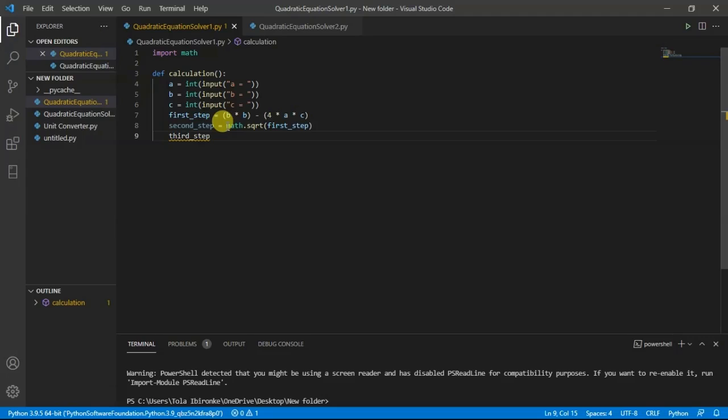So the third step is to get the value of the numerator, which is minus b plus or minus the square root of b squared minus 4ac. So since we have a plus or minus, we are going to use this second step twice. The first case is when the second step is positive, so I would just say second step minus b. And the fourth step would be the opposite of that, so the second step would be negative. To do that, I will just say minus 1 multiplied by the second step, minus b.